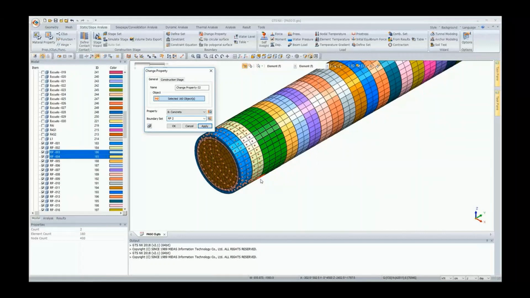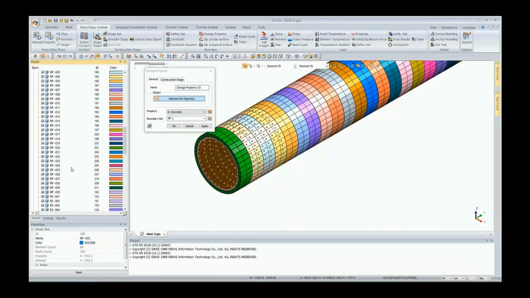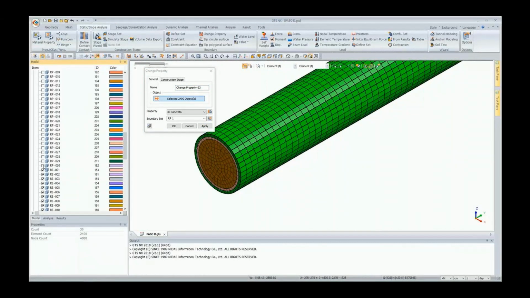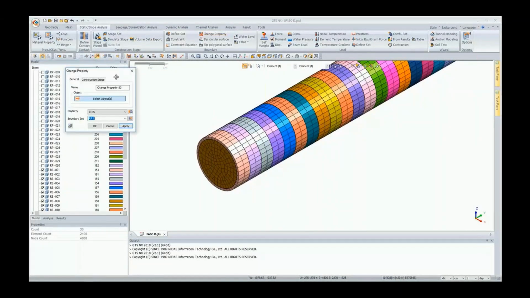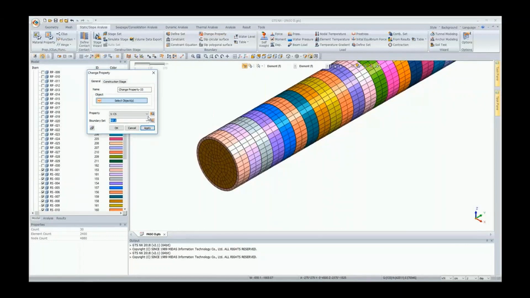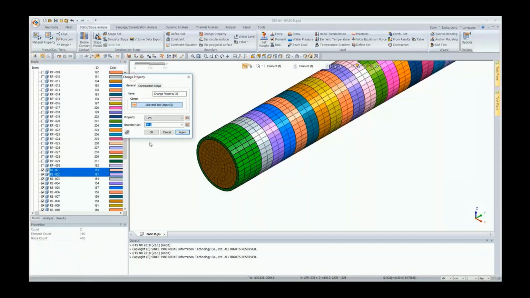And so we would repeat this for every two rings, doing this change property boundary condition. And then we would repeat the same process for what would be the secondary support. Here I'm hiding the primary support rings, and then we would go and do the same, selecting again in sets of two, and we give it a name. In this case, we assign the concrete material, and then this is the secondary support.